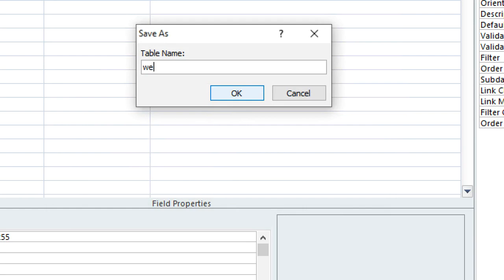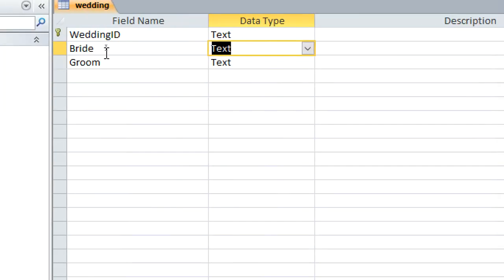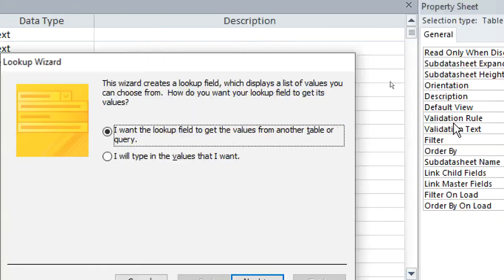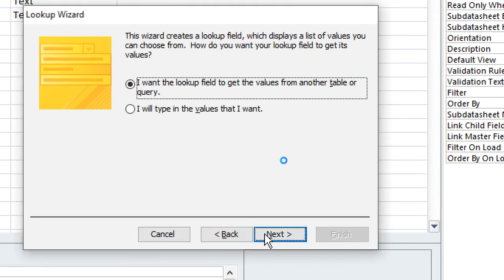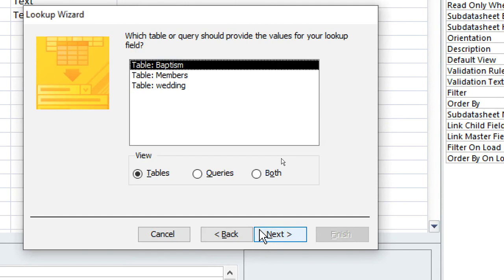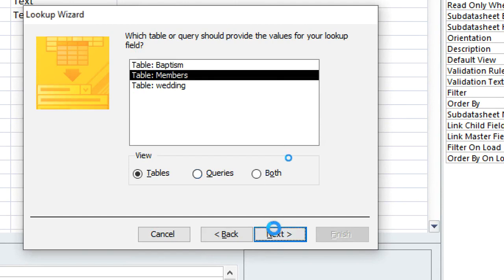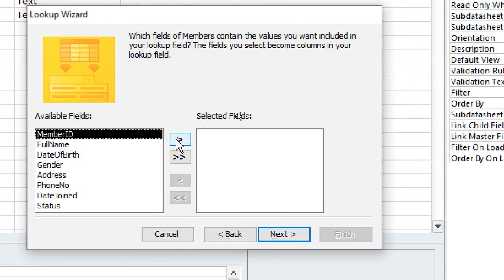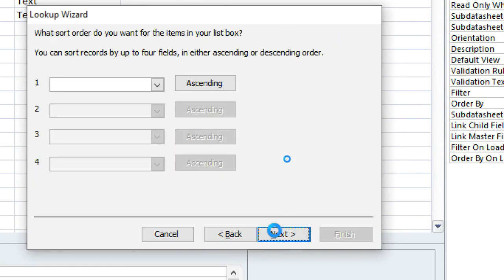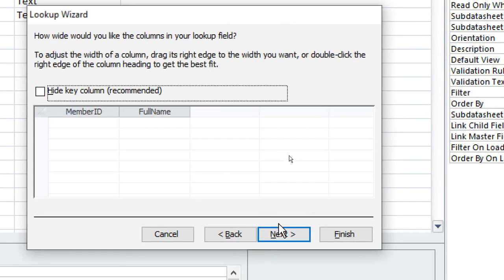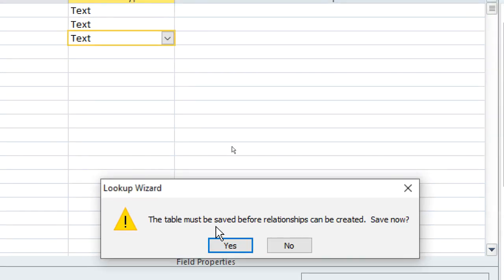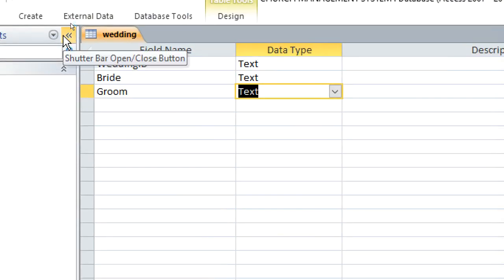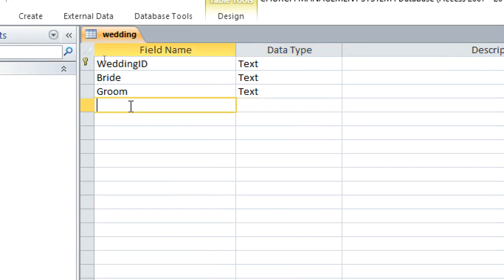This table is wedding. So guys, then the groom also should be a member. So we just go to this point, next. We go to member, next. We go to member ID, full name, next. Remove this one, next, finish. So guys, that is the wedding table. Then you shall have the wedding date.